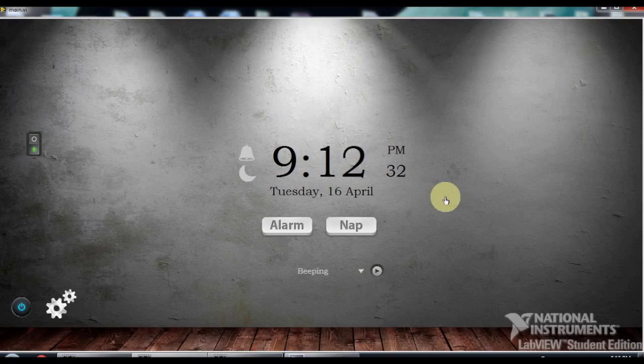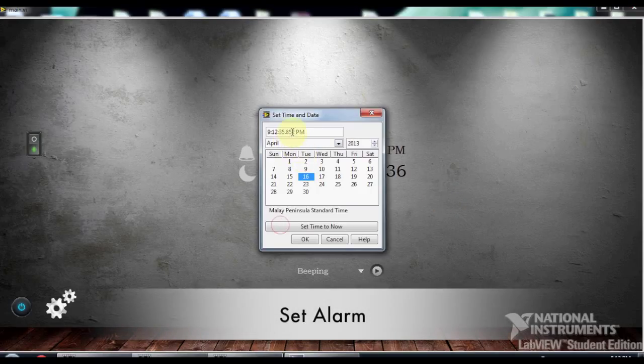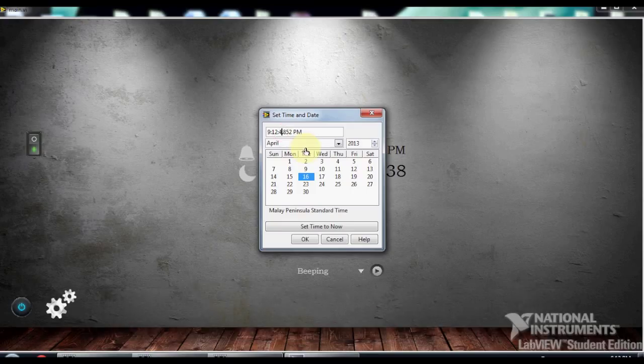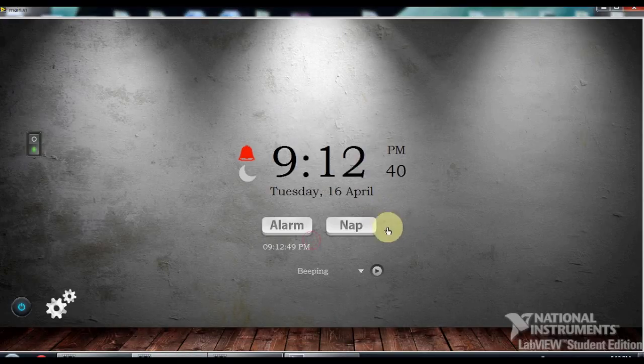Let me demo the alarm function first. When you click the alarm button, there will be a dialog box asking you to set the alarm. After setting, the alarm indicator will turn red as you can see here. There will also be an indication below the alarm button, which shows the alarm that we have set.